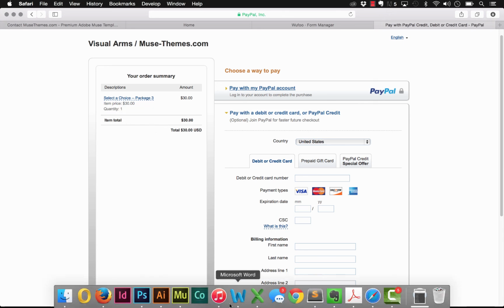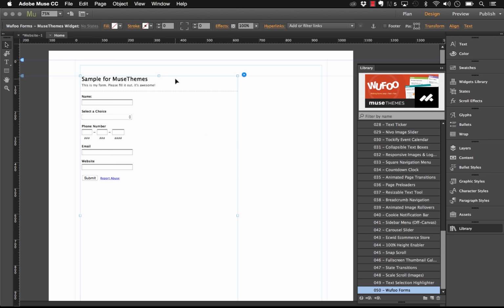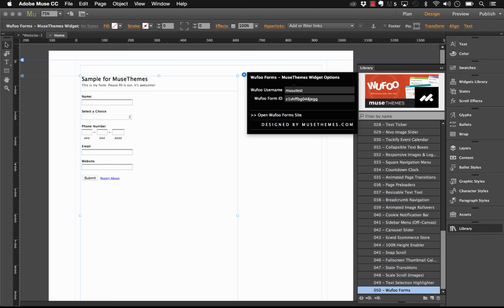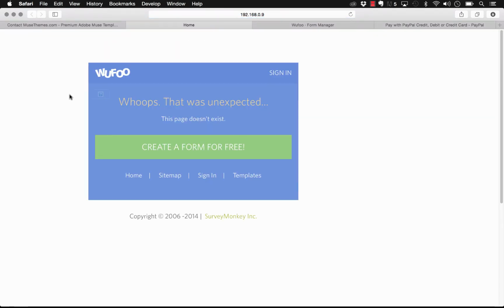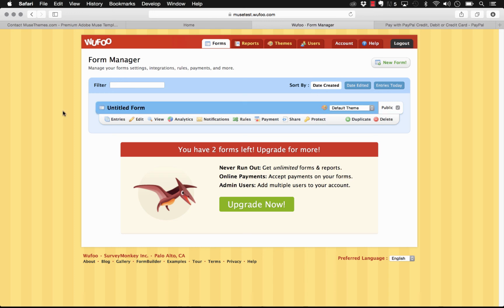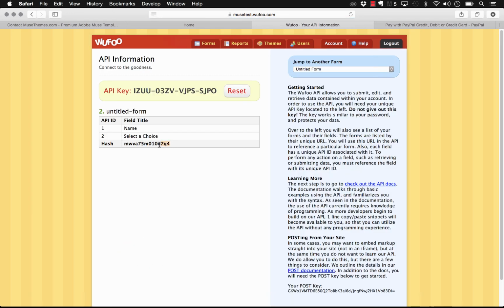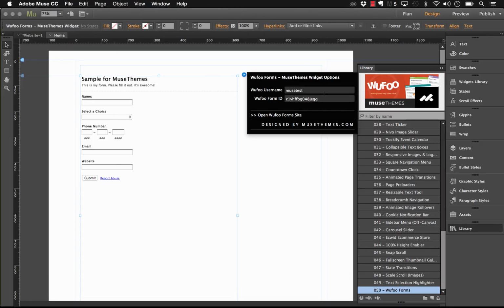And of course, because we're building the form on the Wufoo website, our integration in Muse never needs to change. This ID is still the same and the Wufoo username is still the same. So if I preview this form in the browser now after making all of those edits, oh, it's lost. So you know what? We need to change the form, I forgot that I changed this to Untitled form. So let's go ahead and just enter in that new hash into the box in Muse. Okay, there's our new hash in there.